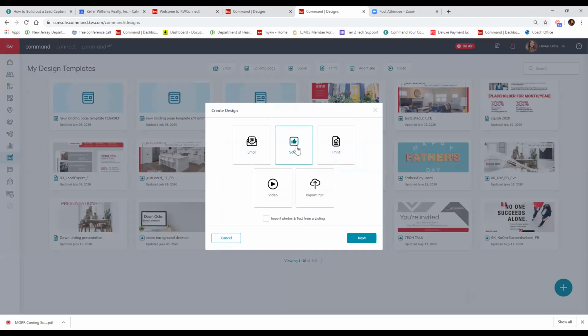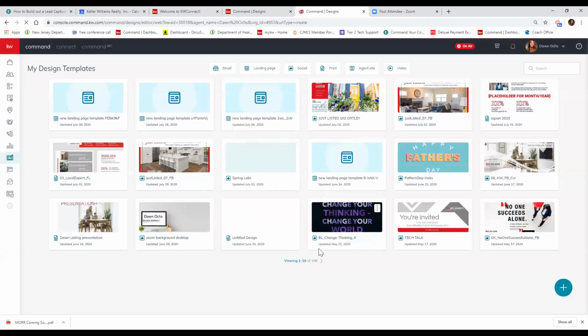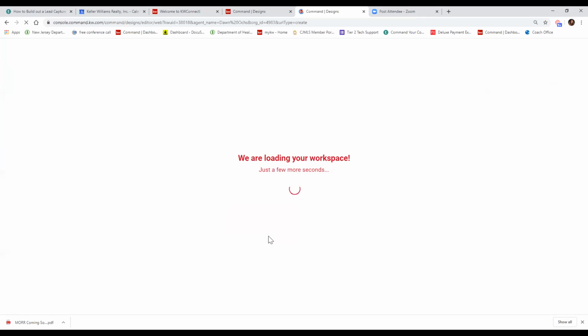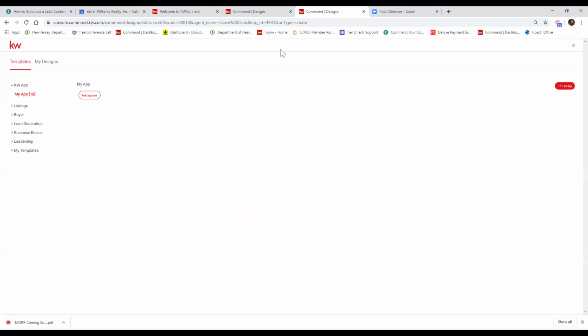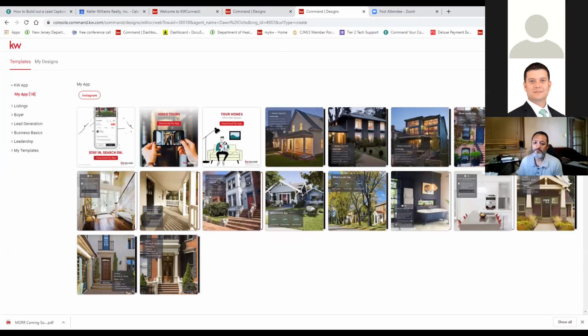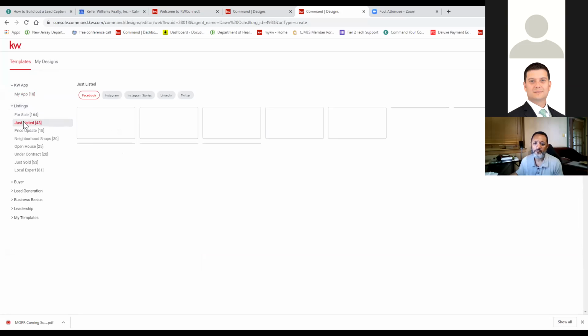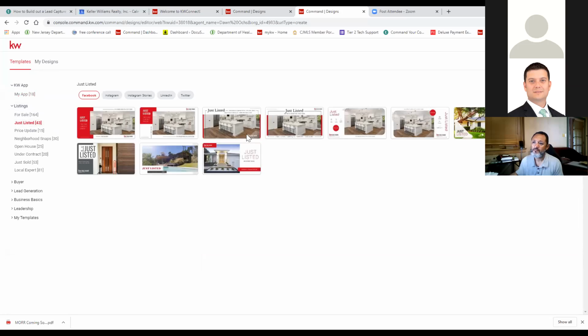I think next week, it might be tomorrow, we're gonna work on print and things that you can do for print. But today we're gonna just look at social. No matter which you choose, the editor is very similar. So no matter what I show you today, just know that when we get to the editor, it's all the same. Again, these are templates, and you could go to My Designs, which would show you other things. But what we did before was we went to listings, and then I believe I chose just listed, and I chose one of these. So let me just show you again in a different format.